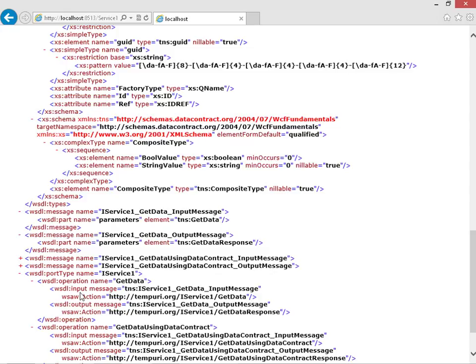This operation has input and output. Input corresponds to parameters to the getData method. Output corresponds to the return type of the getData method. The input is getData. Again, that's the getData message, which has a type of int. The output is the getDataResponse message, which is a type string. So that's that operation.